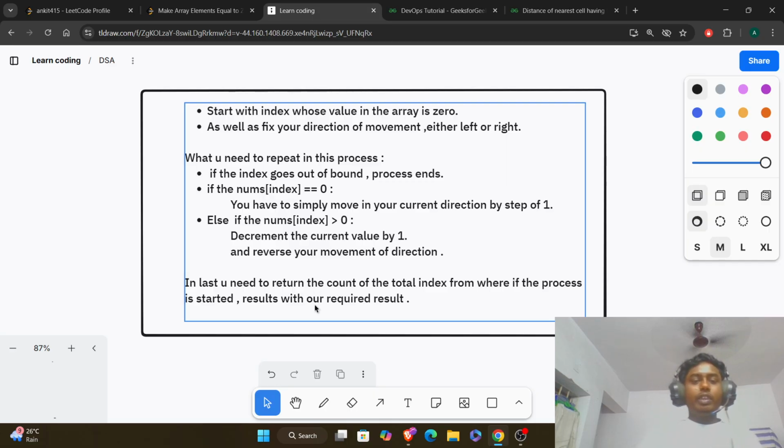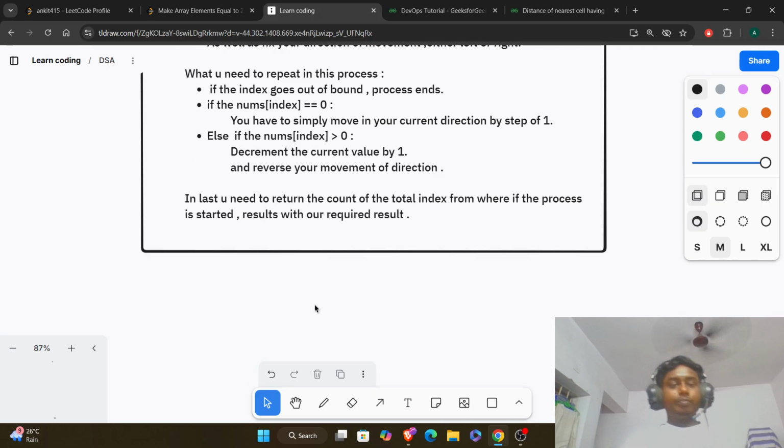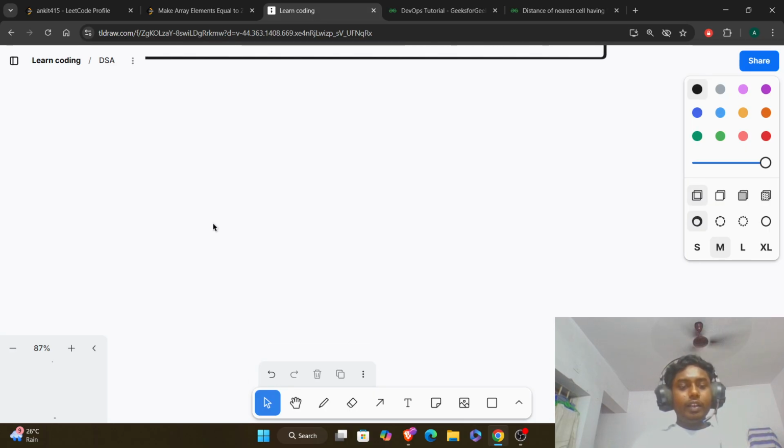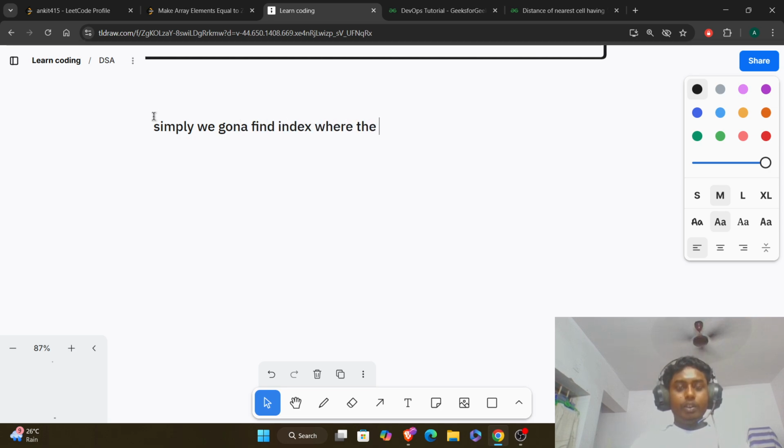For solving this, first of all, we simply need to find the indexes where the value is 0.